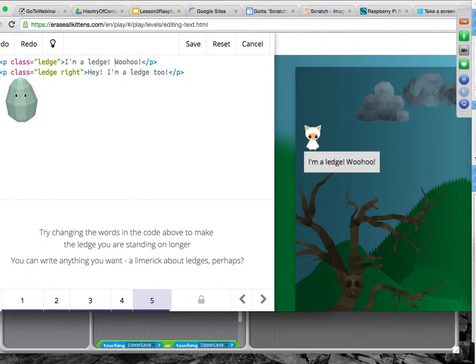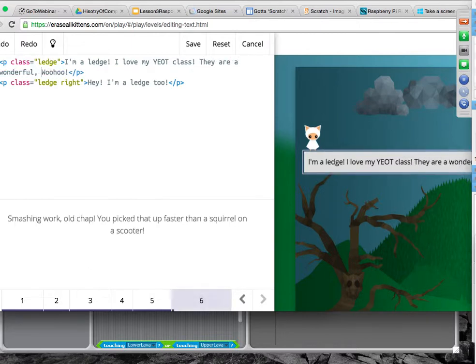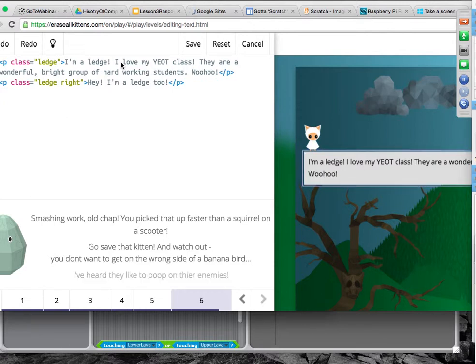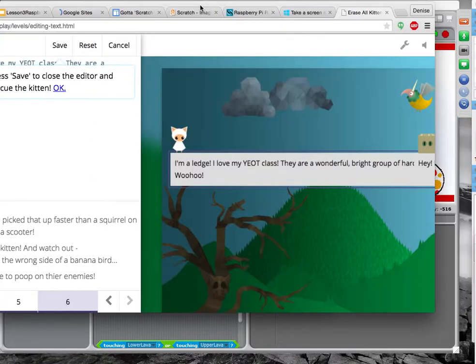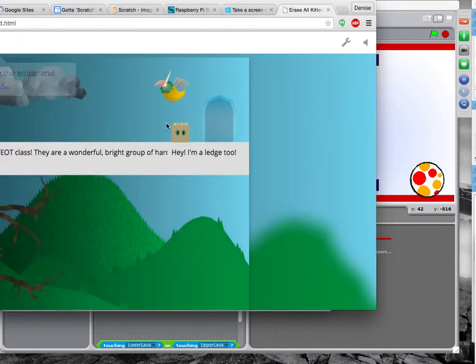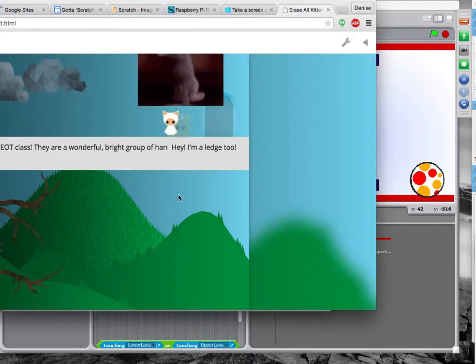So I love my Young Engineers of Today class. They are a wonderful, great group of hard-working students. And notice that that is lengthening the ledge on the left, and you could lengthen the ledge on the right, but that gives you the bridge that you need when you hit save, and then your cat person character can travel along. You get another little gift there.